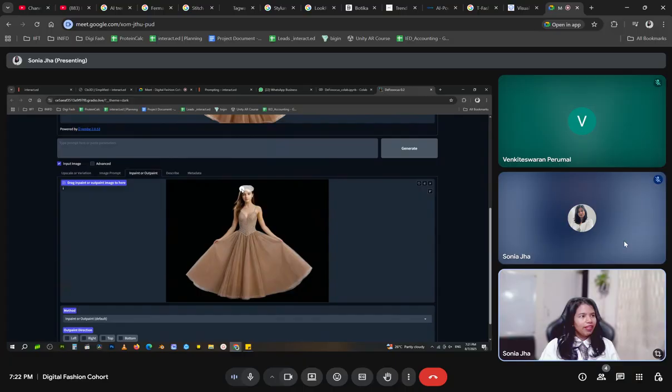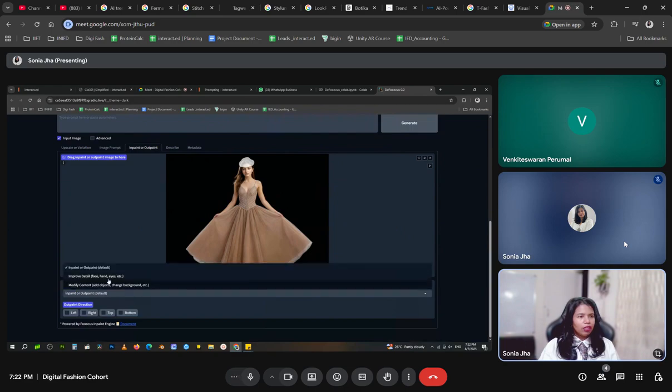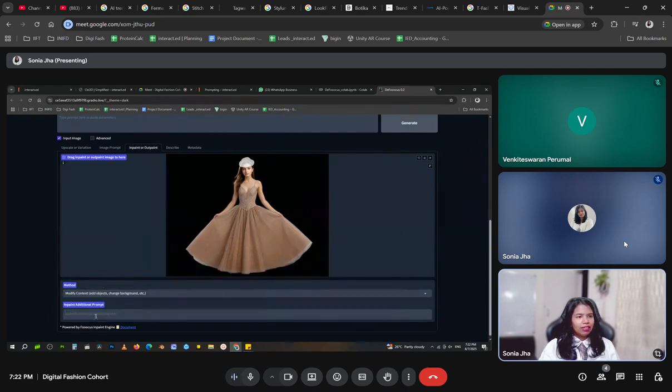Why am I painting on top of it? Because I'm trying to get a tiara. Okay, let's do that. Here we will be modifying content, adding objects and all of that, and then I will say tiara on the head of the model.